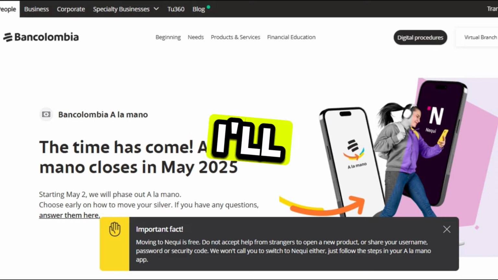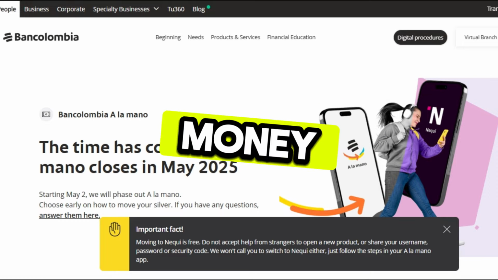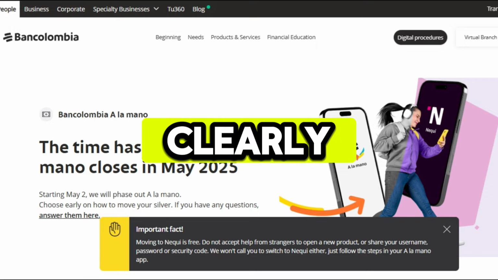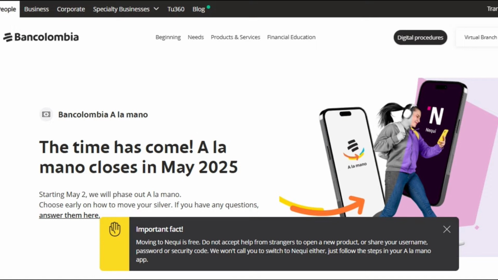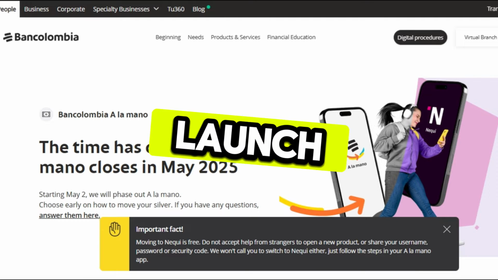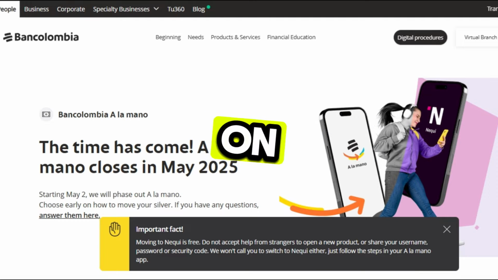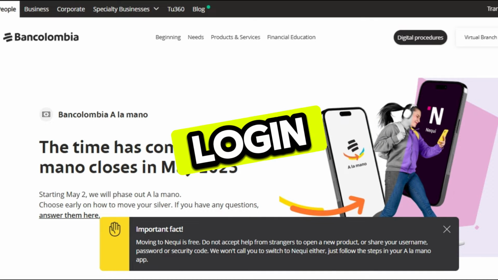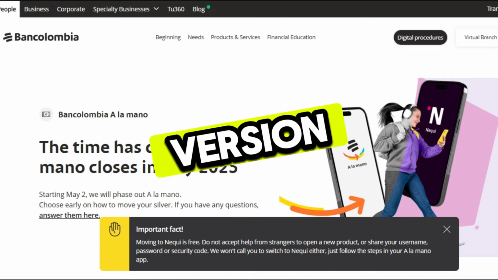In today's tutorial, I'll show you exactly how to withdraw money from your Bancolombia A La Mano account, step by step, clearly and efficiently. Step 1. Open the A La Mano mobile app. Launch the Bancolombia A La Mano app on your phone and log in with your credentials or biometric login. Ensure you're using the latest version of the app.